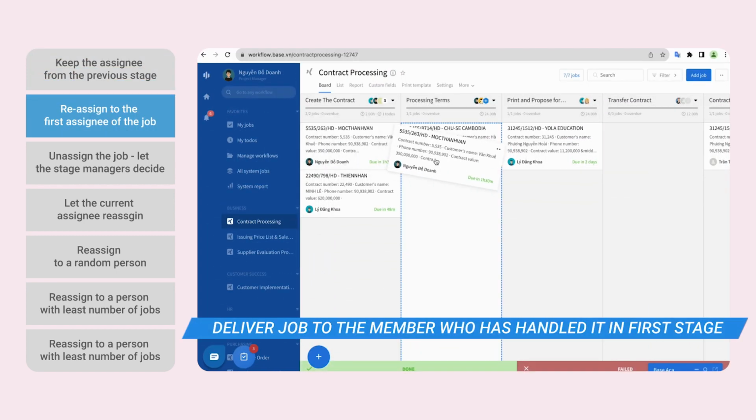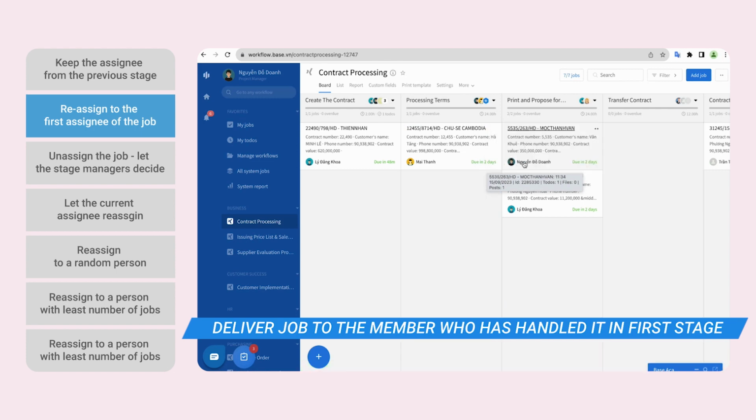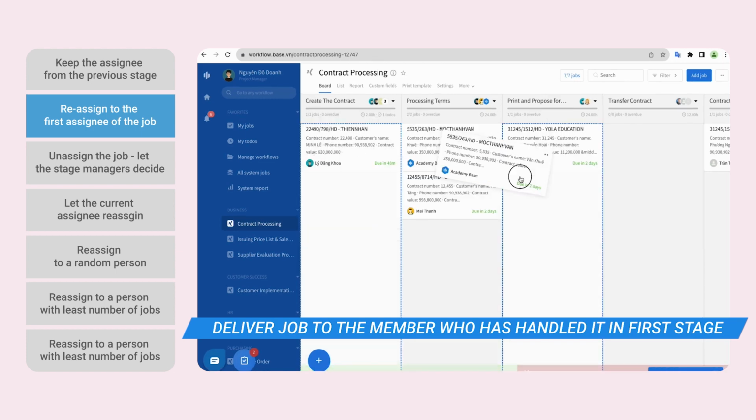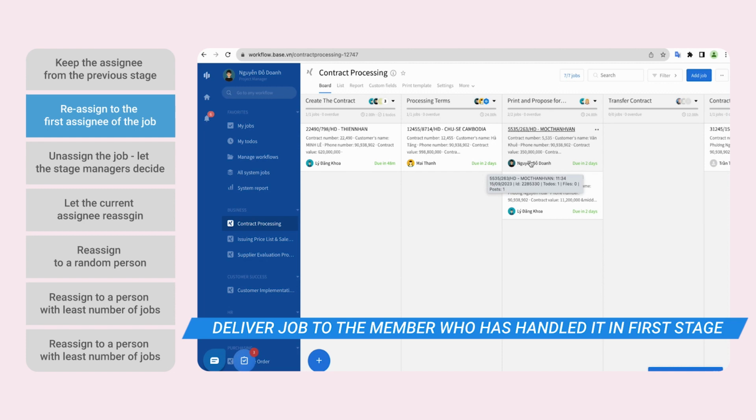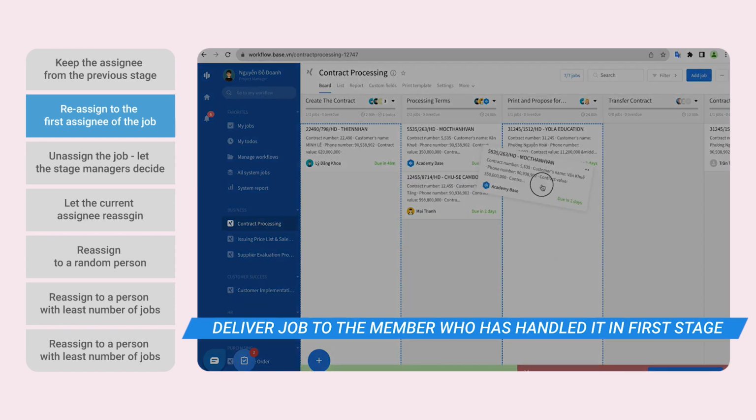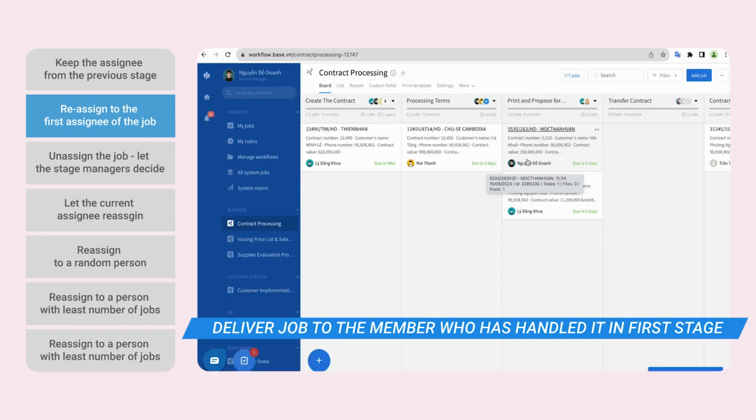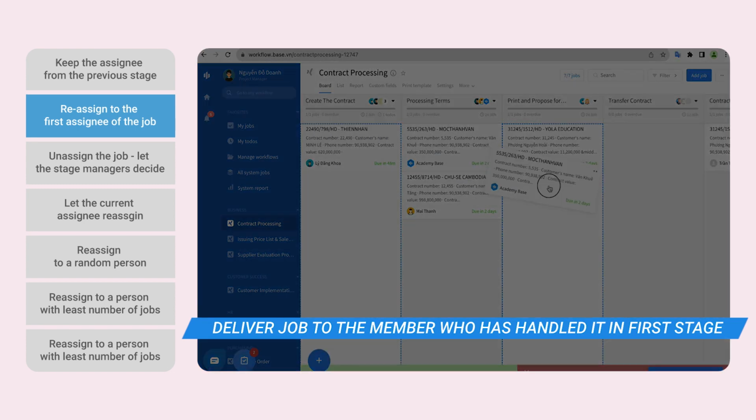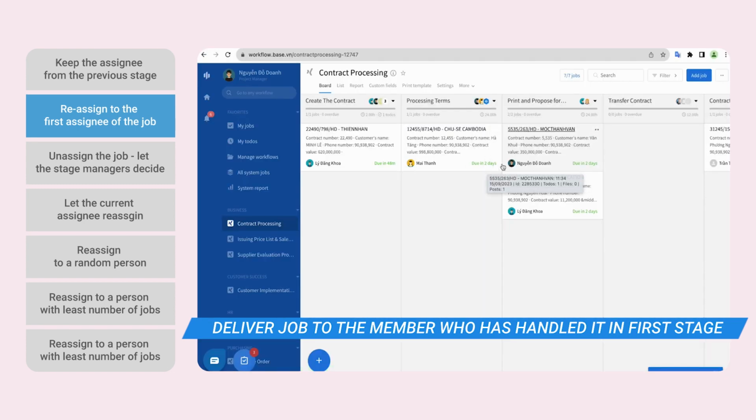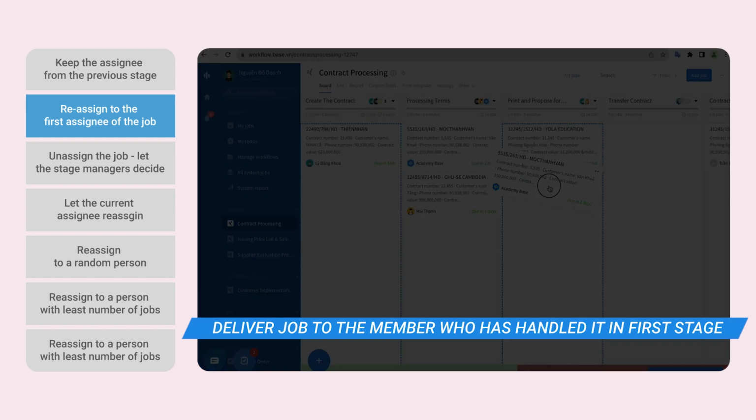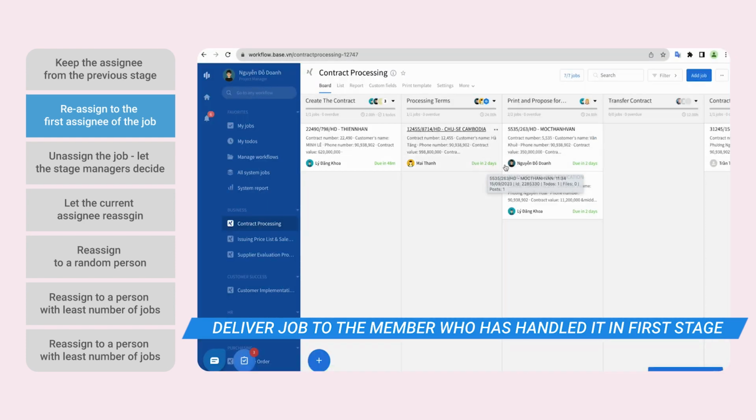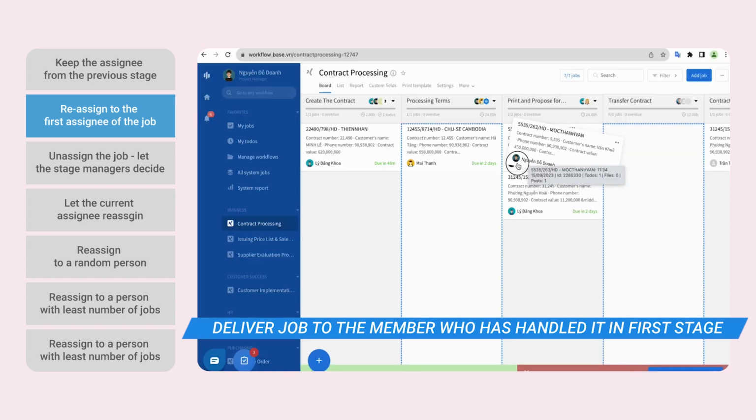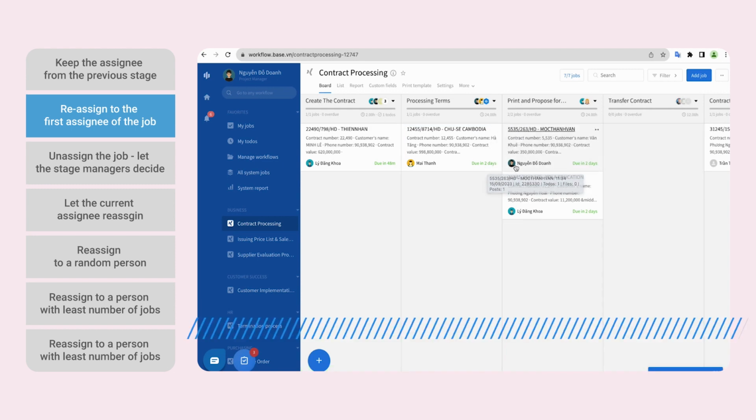Second, reassign to the first assignee of the job. The meaning is that whoever was the first to perform in the process, this stage will return to that person himself. This applies to cases where the step needs to be handed back to the initial information creator. For example, in the purchase process, the final step should be delivered to the first person who needs to confirm the goods.